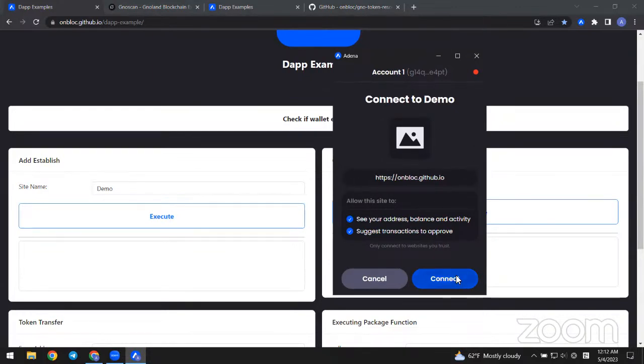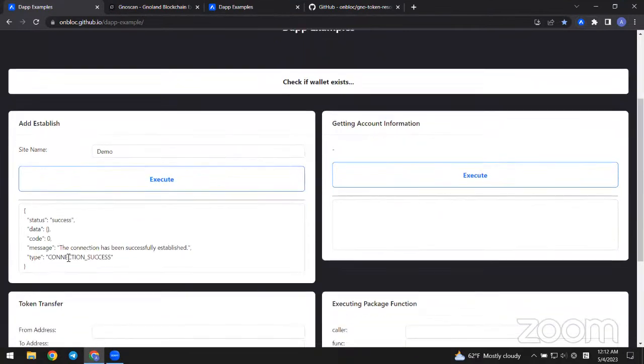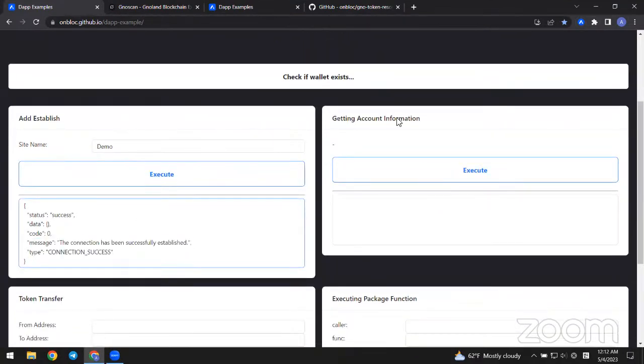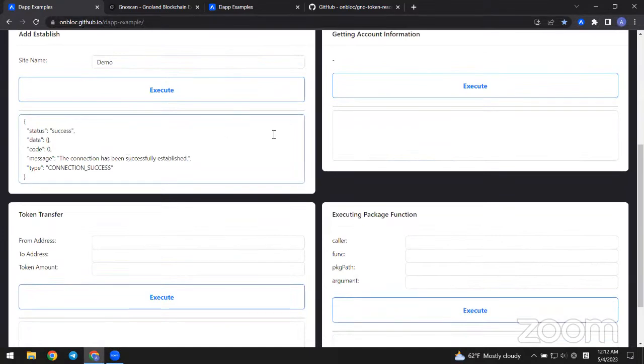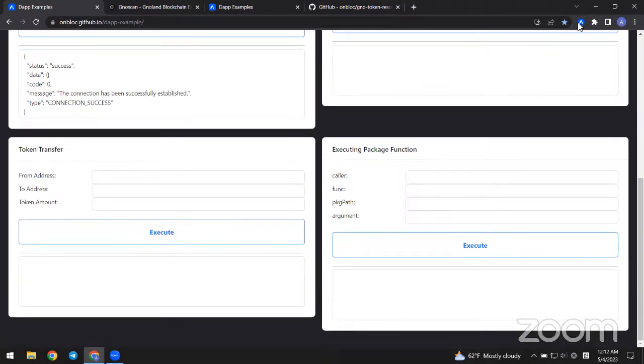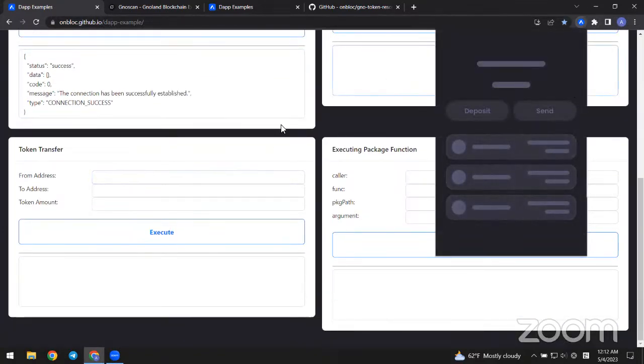And once we do that, it displays the connection success message. And you can see on the top right that Adena has been connected to this website. And we're gonna try sending some GNOT from this website.